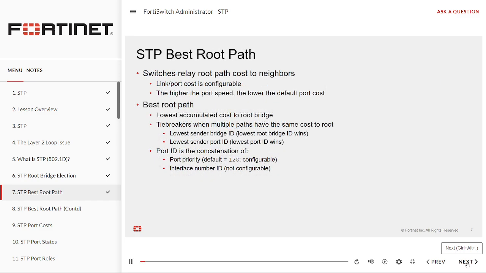The second step for STP convergence is to determine the best path to the root bridge. The link with the lowest accumulated cost to the root bridge becomes the best root path. A switch includes its root path cost in its BPDUs. The root path cost of a sender switch is the sum of the costs of each link that connects that switch to the root bridge. When an adjacent switch receives the BPDU, it adds the cost of the local link where the BPDU was received. The receiving switch then advertises its new root path cost to its neighbors.